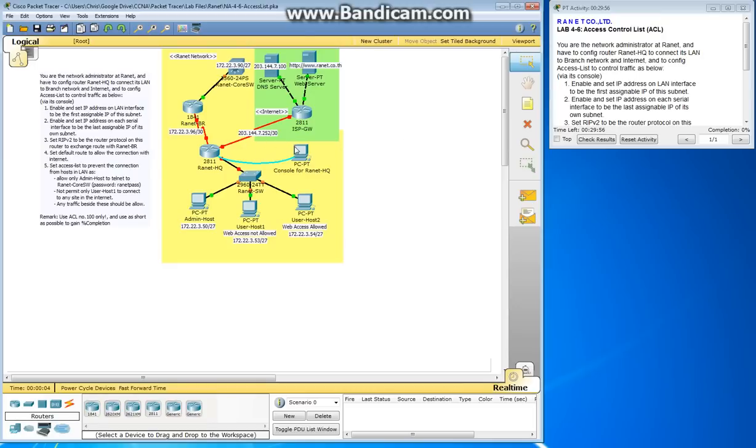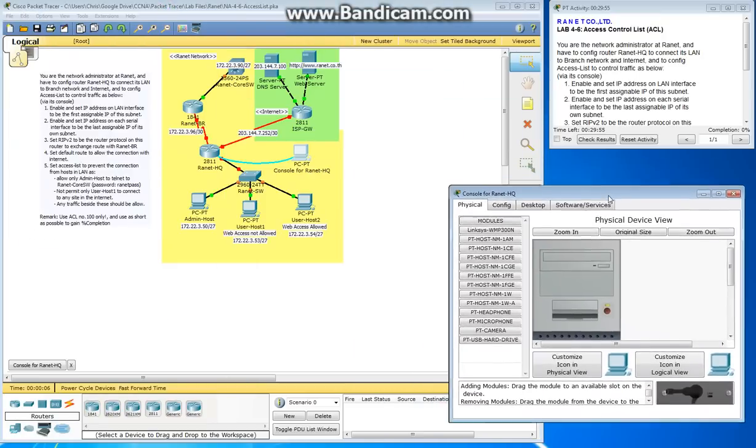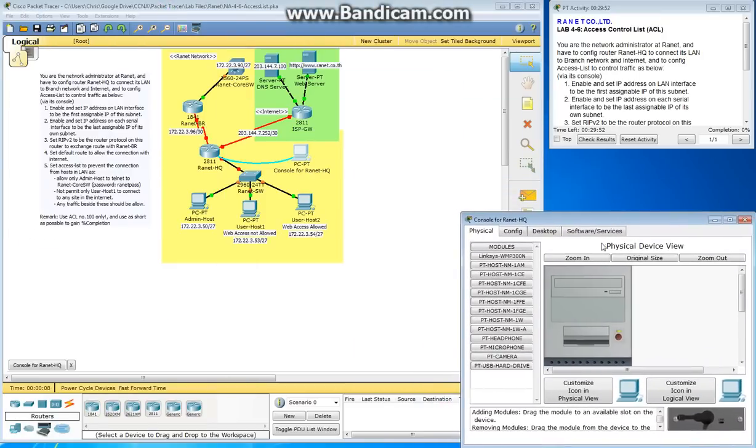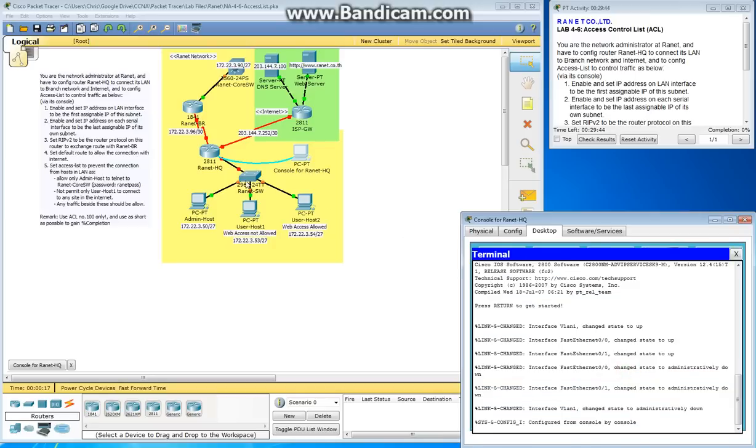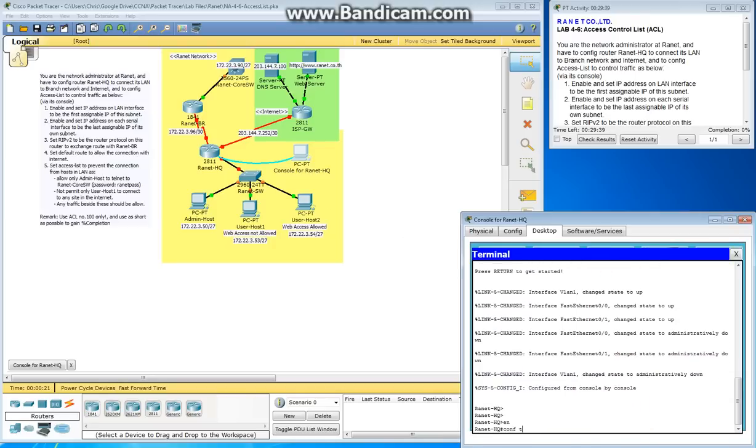Hello. Today we're going to go through Ranet Lab 4-6 over ACLs. This is actually a re-upload of the video. I wasn't happy with the first one I made, so let's go through this again. First thing we're going to do is get terminaled into this router and enable configure from the terminal.